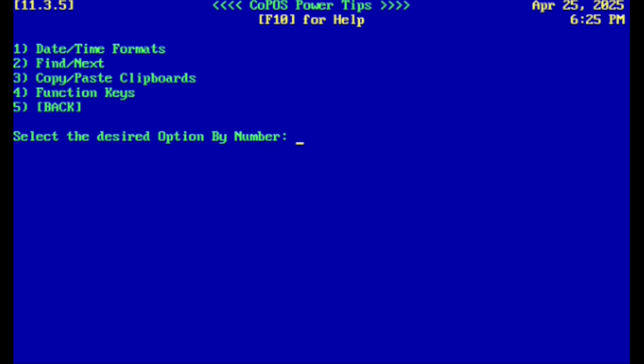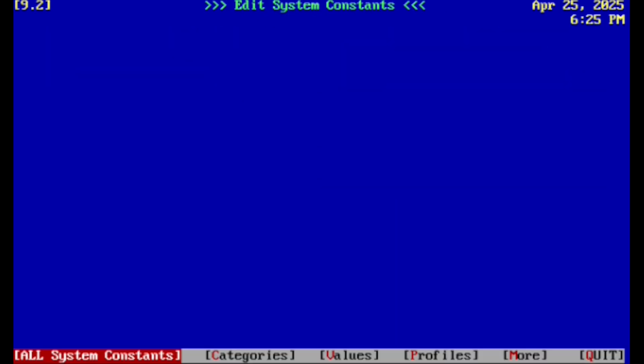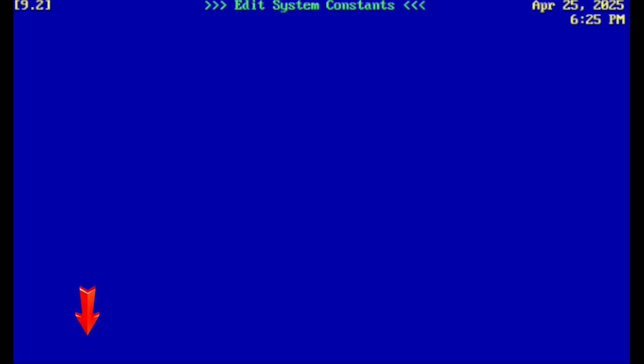Let's enter back to the main menu and hit up a couple of options that have some special F10 situations. 9.2, Edit System Constants, and 3.1, Sales Recap. So let's get to option 9.2. 9 enter, 2 enter. Let's select all system constants.